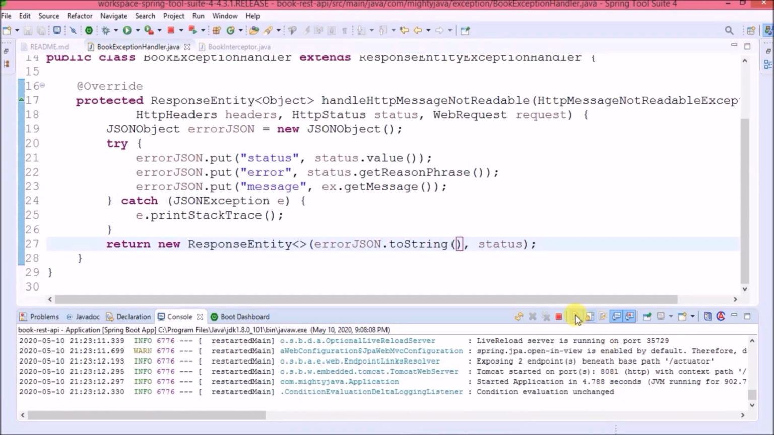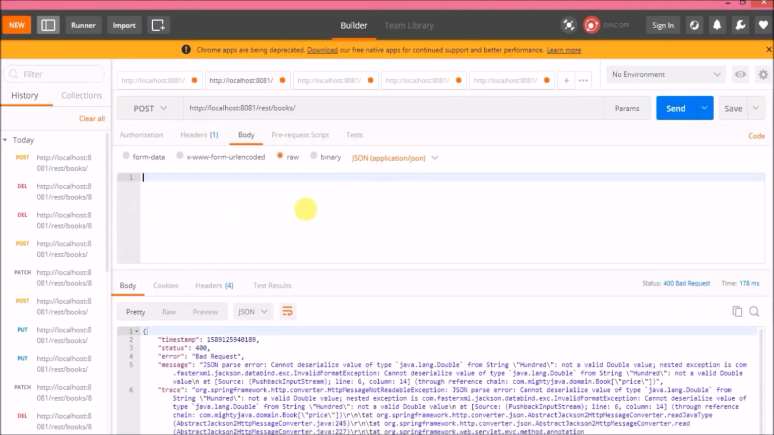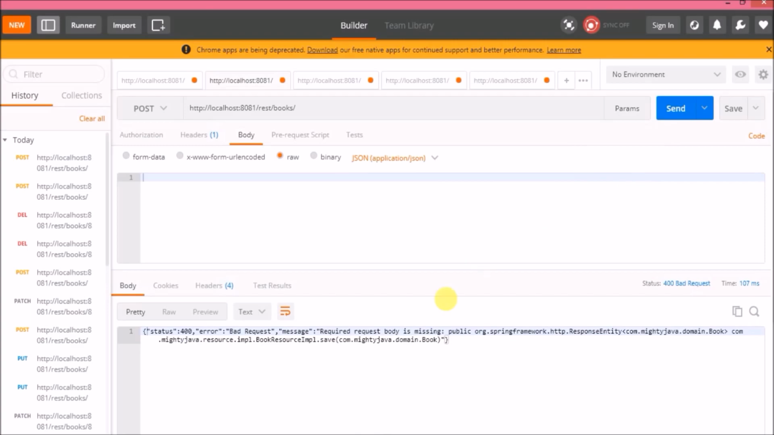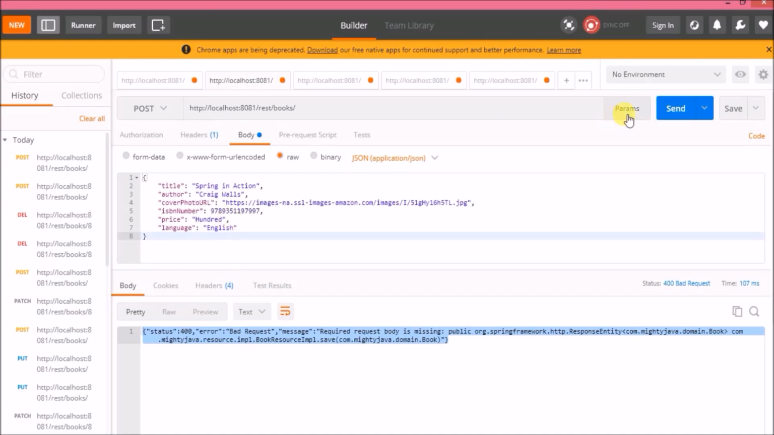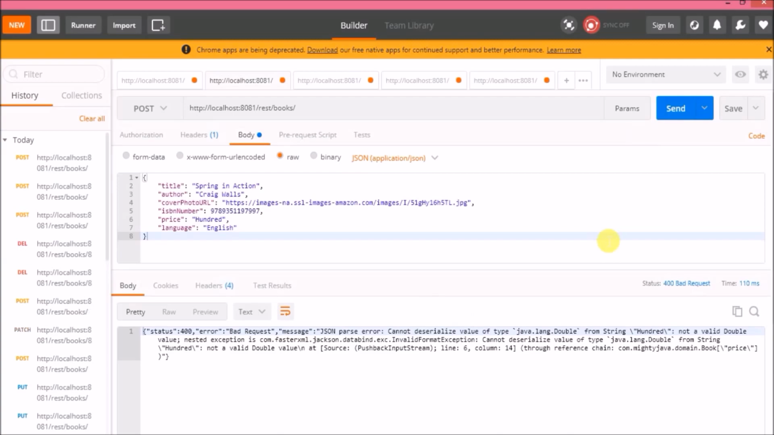Server restarted. Let's try now. Let's remove the request body. See the response is different now, so this response is coming from an exception handler. Now add the request body back, but here you can see the price value as a string. Let's see what it will return as a response. See, it is giving a JSON error.